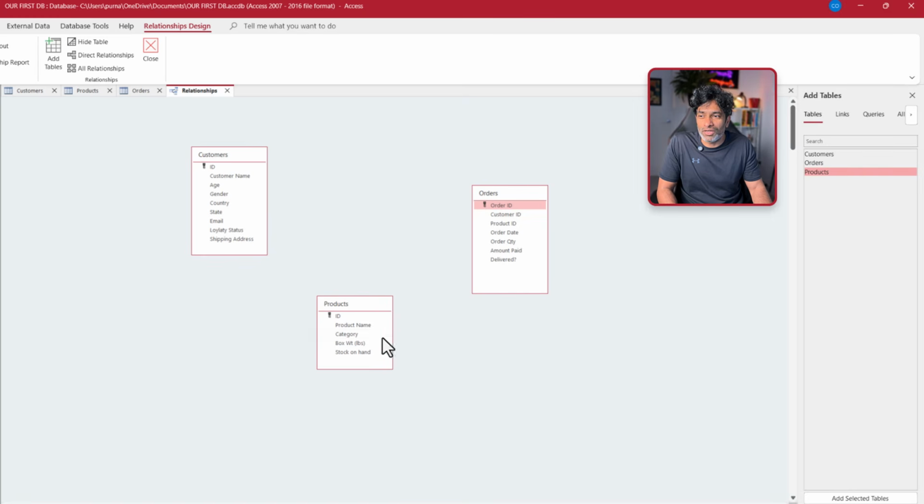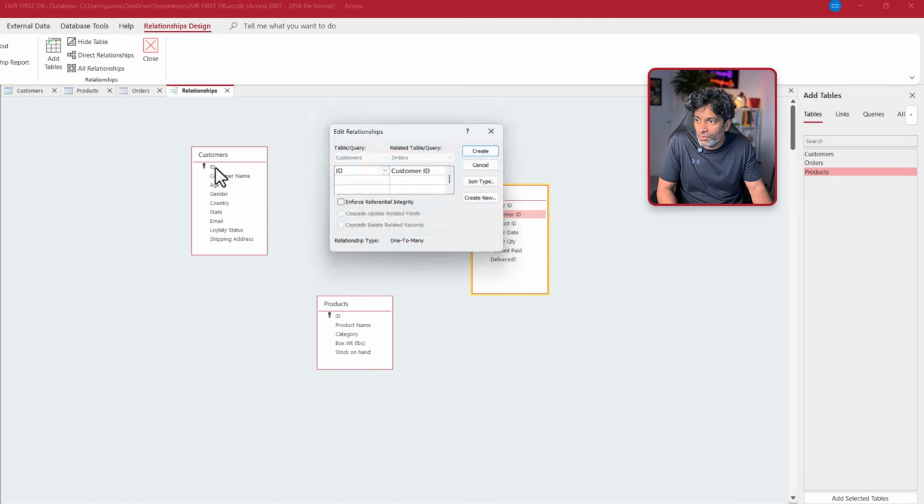But the easiest way to do this is essentially this customer ID here is that ID there. So I'm going to select this, drag and drop it onto the ID there. So here we are telling the ID column here is the customer ID column there. So from customers table, the related table is this.